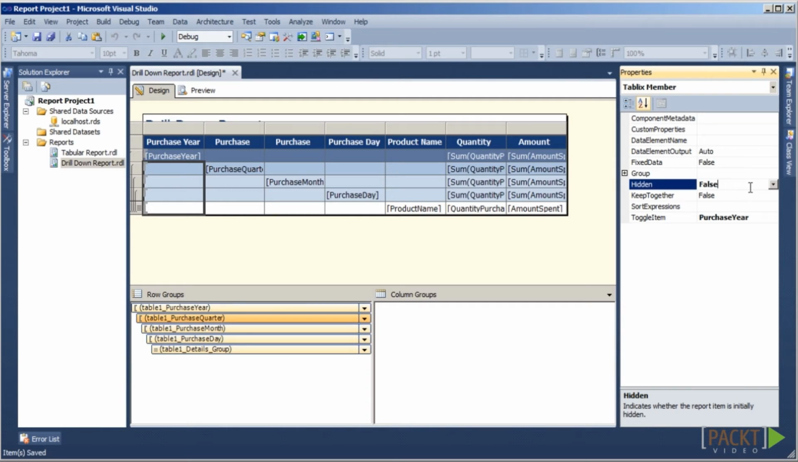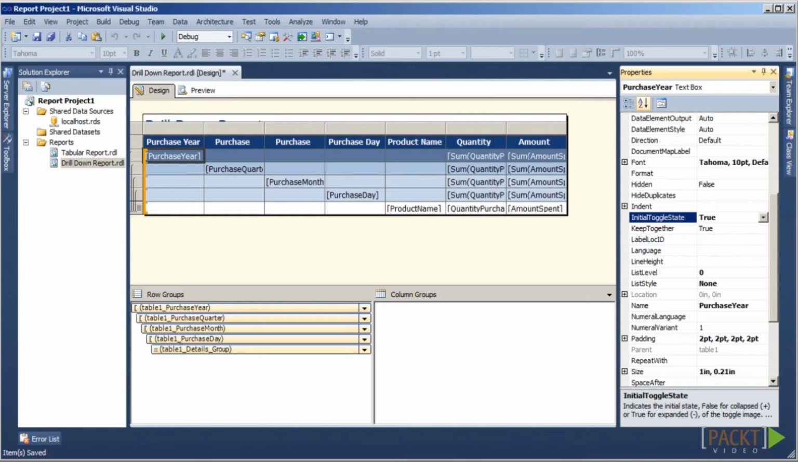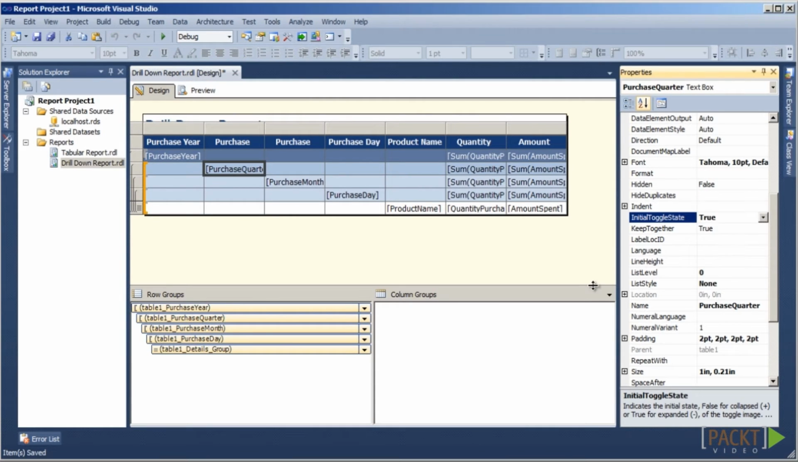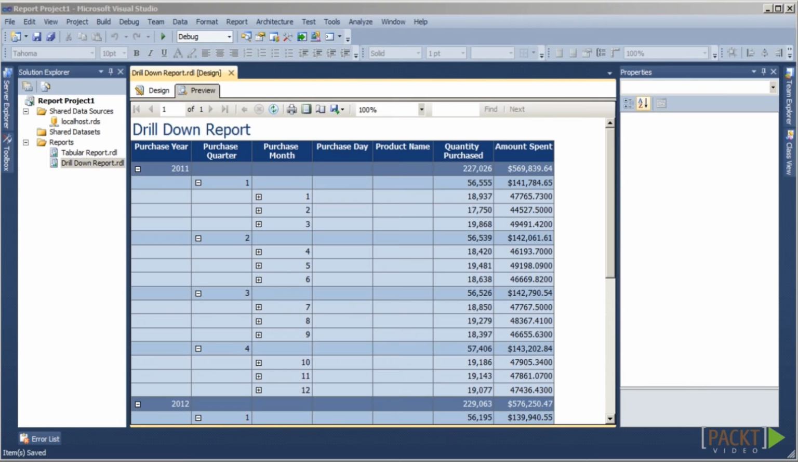The next step is to set the initial toggle state of the parent item text box to True. Click on the parent item text box and set Initial Toggle State to True. We need to change these properties for each group we would like to show when the report is initially run. Now, let's preview the report to make sure the default behavior has changed.